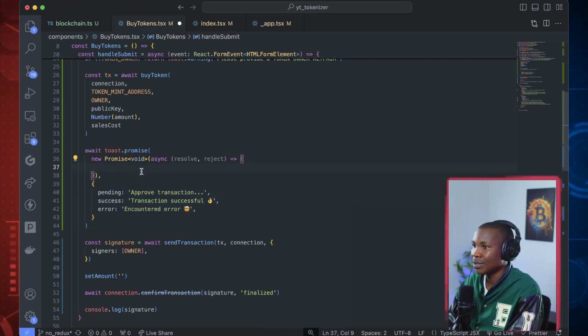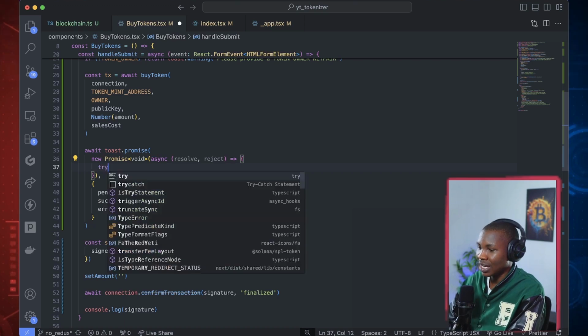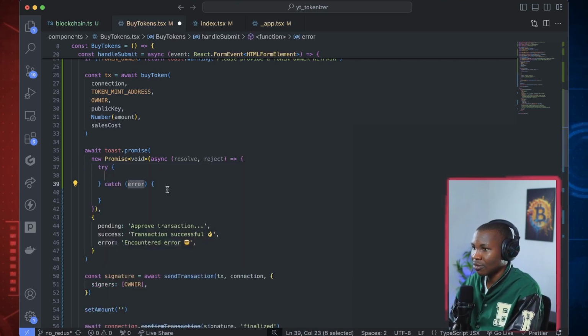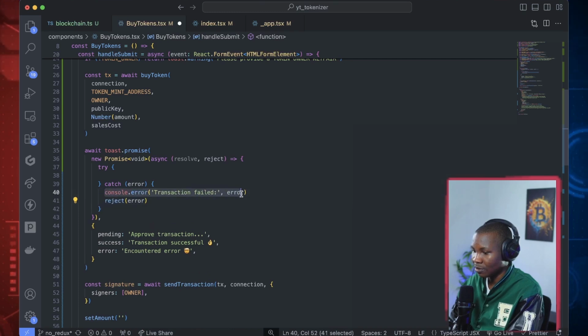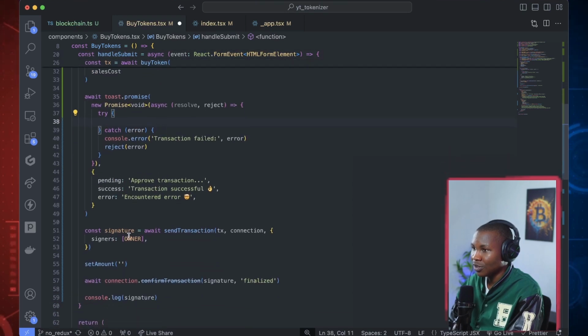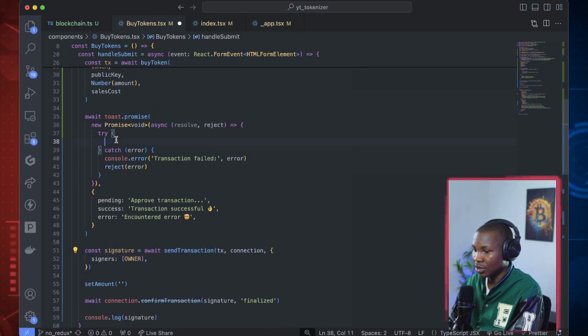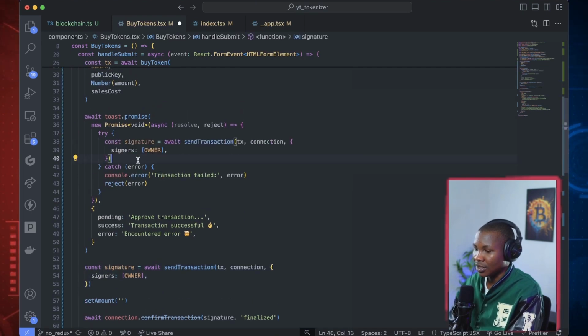Okay, so now that we have this, we need a try catch so that we can properly manage the situation. If it fails, we can just respond transaction failed and then reject with that error. But if it's successful, what do we need? First, we need to shift this in here. So I'm going to sign a transaction here instead.